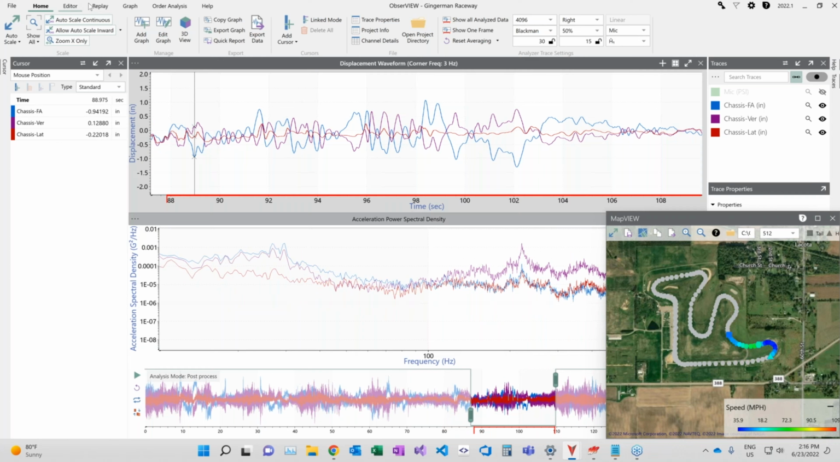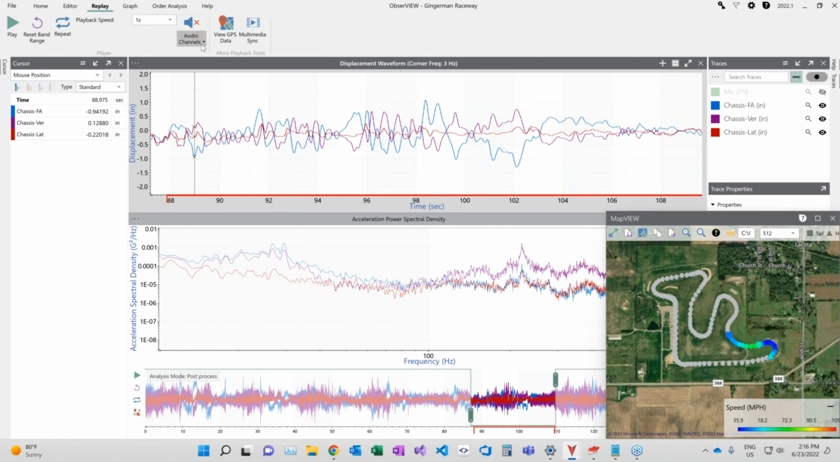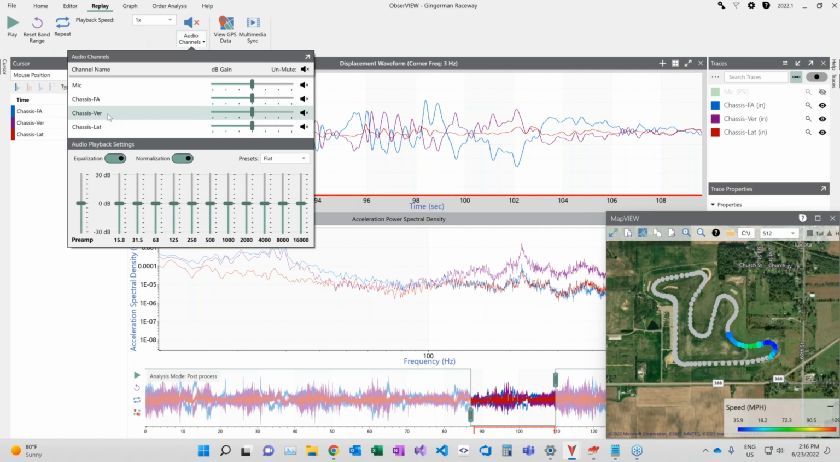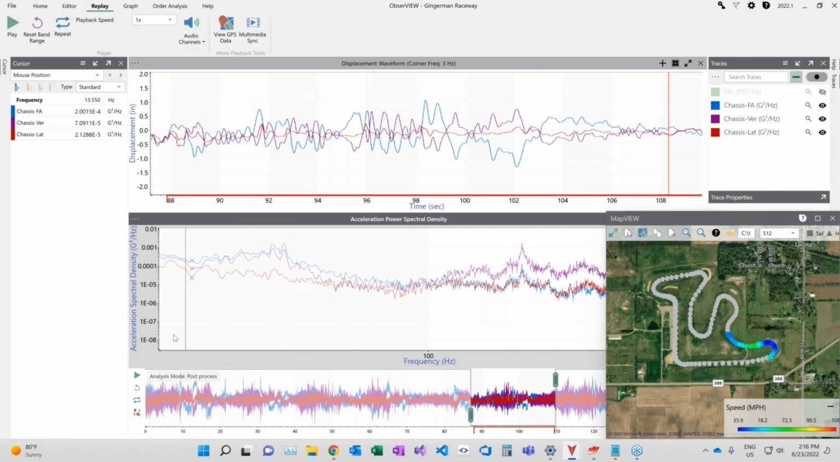Okay, and we're going to do replay and then audio channels. And then I want to listen to the chassis in the vertical direction. Okay, so I'm going to be converting the acceleration waveform to audio.